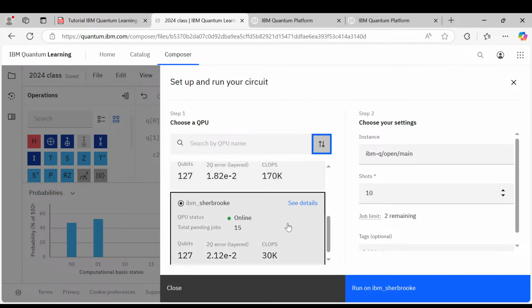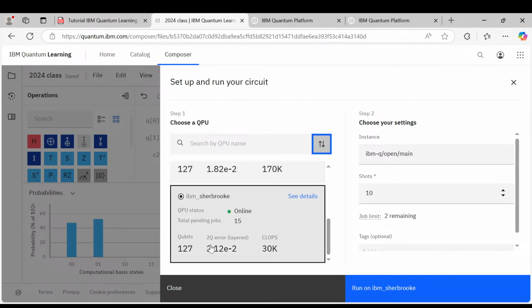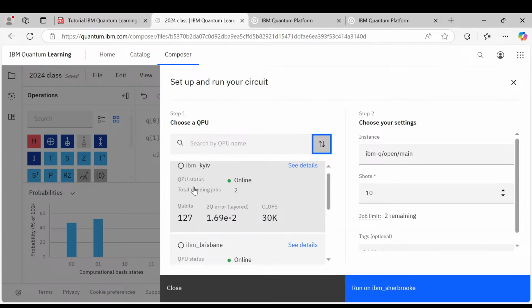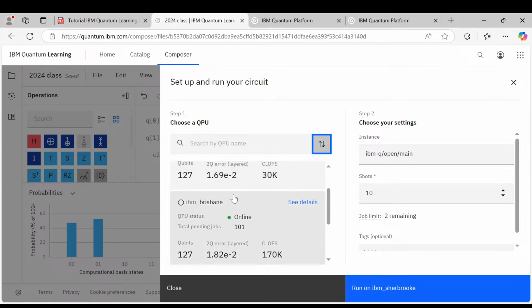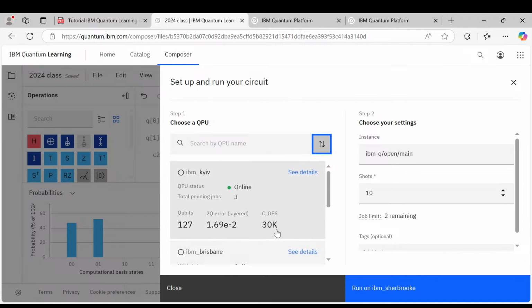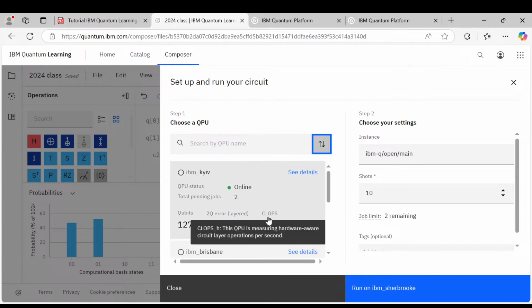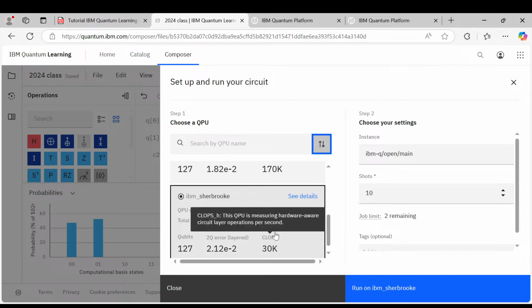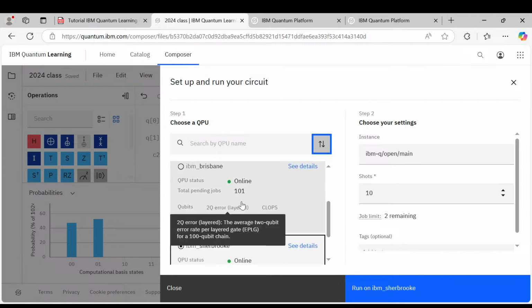Anyway, there are all 127 qubits, so those are all really big processors. Then you have different error rates, all on the order of 10 to the minus 2, and also different speeds. Some of these are much faster. The CLOPS is basically the speed of the processor, and you can see the bridge span one is much faster. So you can choose your processor.